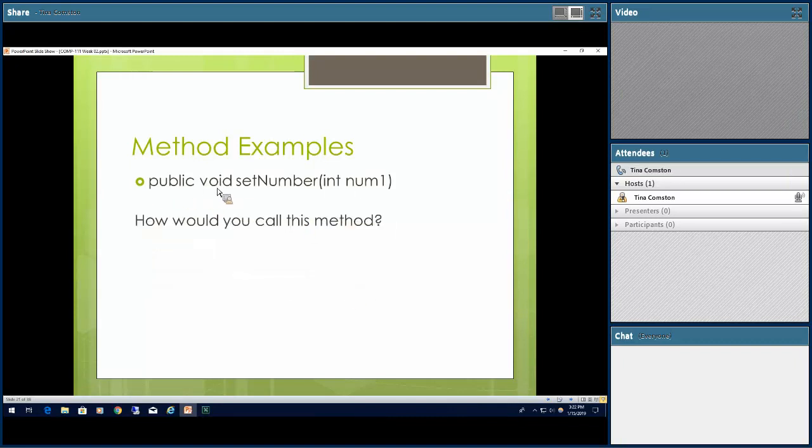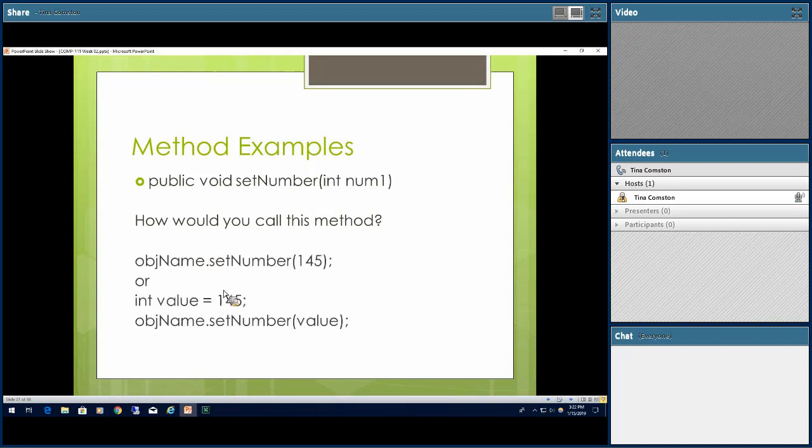Okay. Public void, and how would I go about calling this particular method? And so it does not return a value, so I don't need to set it equal to anything. So I could do object name dot set number, and I pass in an integer value of 145, or I could say integer value equals 145, and then object name dot set number with value. Okay, so in this case, I'm providing it the literal value of 145. Here, I'm assigning a variable equal to the literal value of 145, and then passing that variable when I call the particular method.